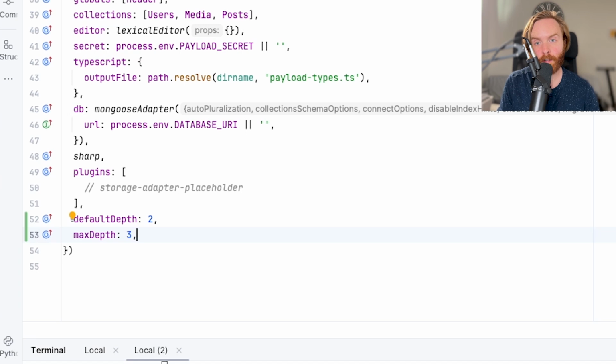You're also able to set this at the field level if you don't want to restrict depth at the application level. So if you set this as 2 on a relationship field, then no matter what you put in your query, the result will only return relationships up to 2 levels deep.